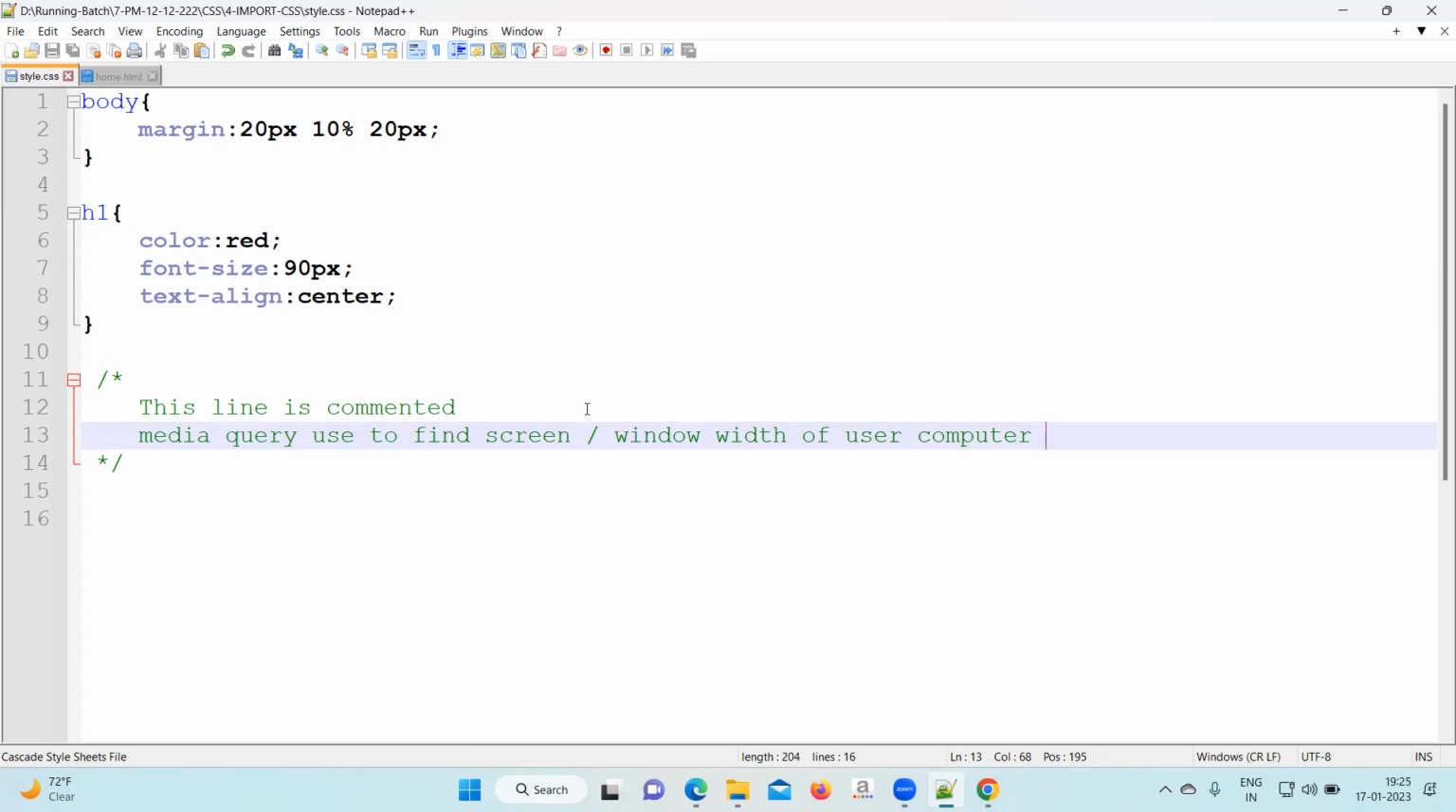So finally, if you look on internet, what is the media query? It's called a feature of CSS3 that is used to design the responsive web page. Media query is not going to design the responsive web page. CSS will design the responsive web page. With the help of media query, we'll find the screen size of user computer. What is the screen size of user computer? That size will come to know through the media query. Okay.